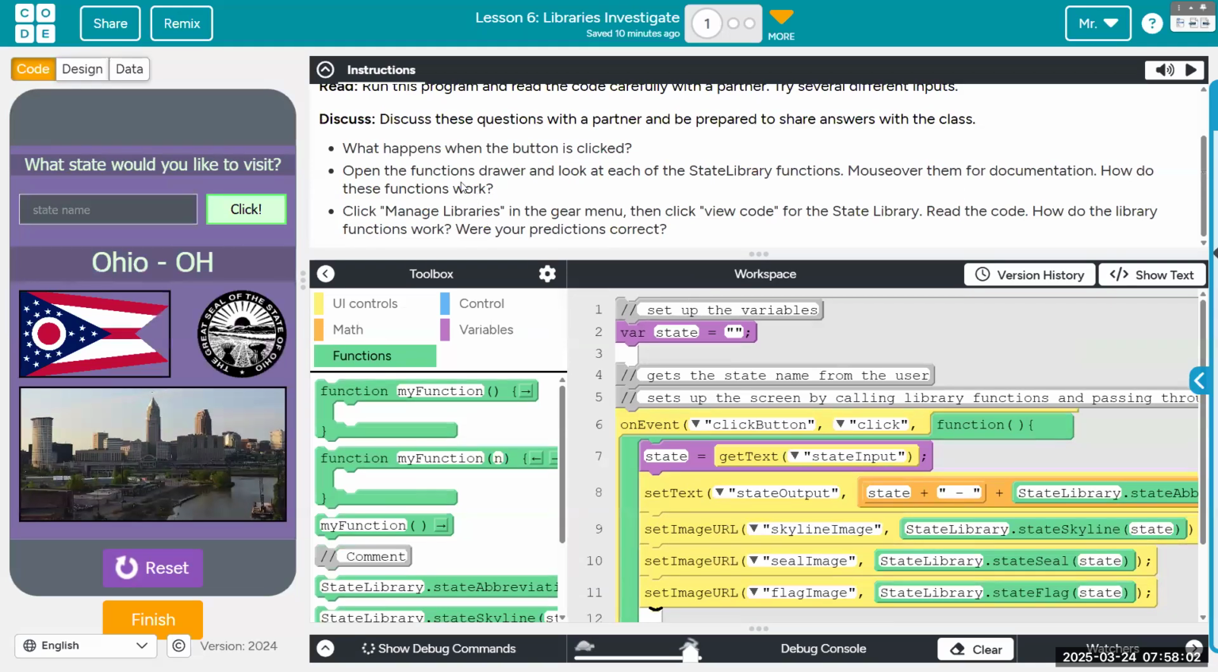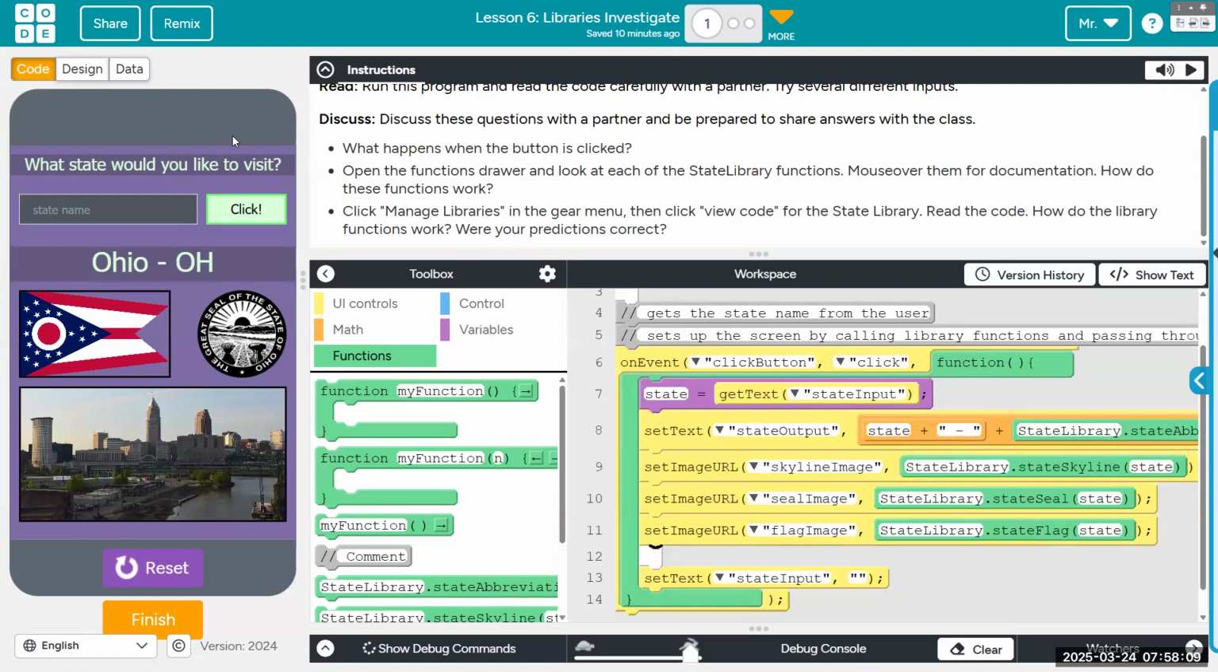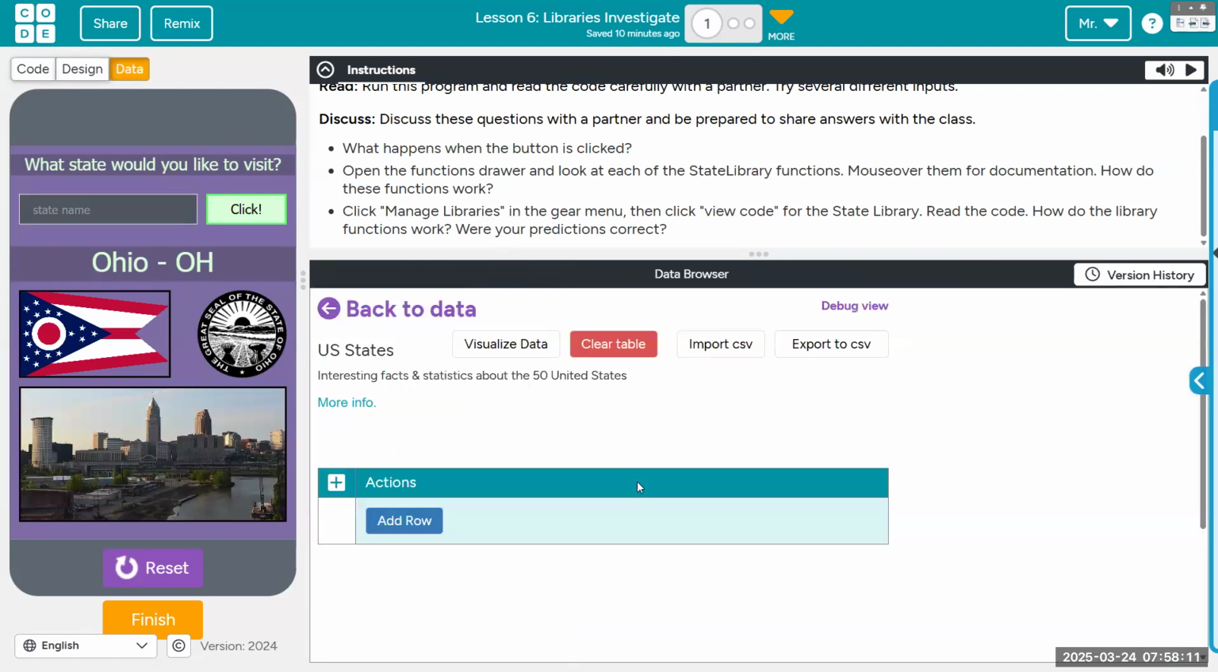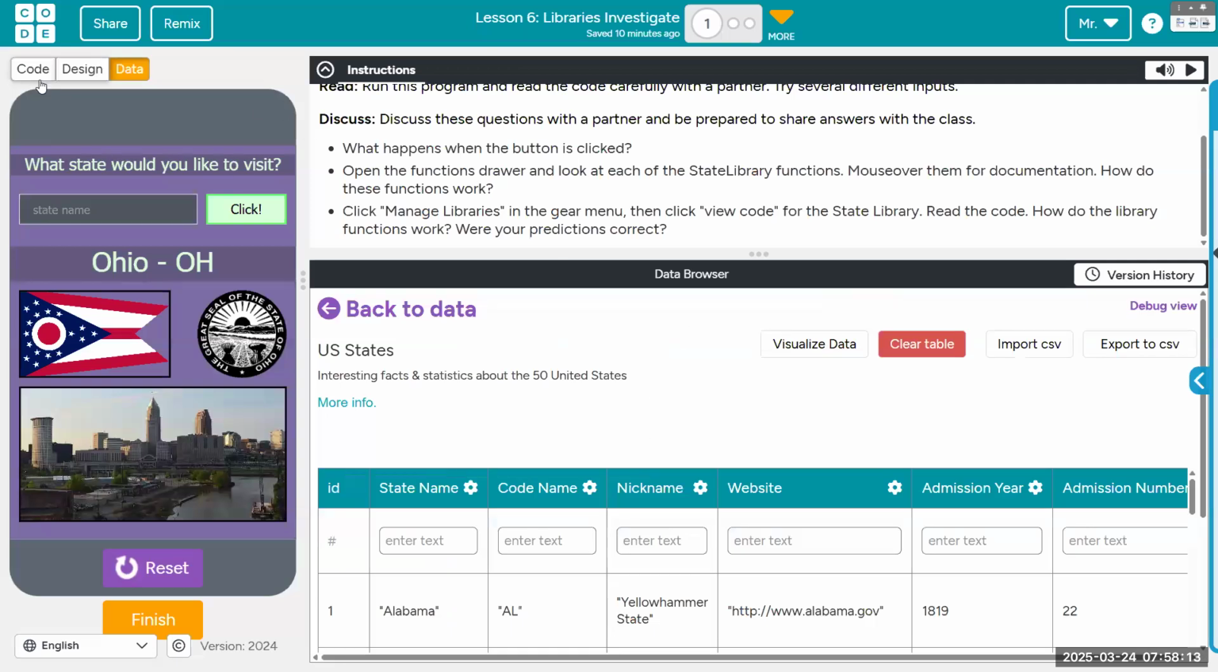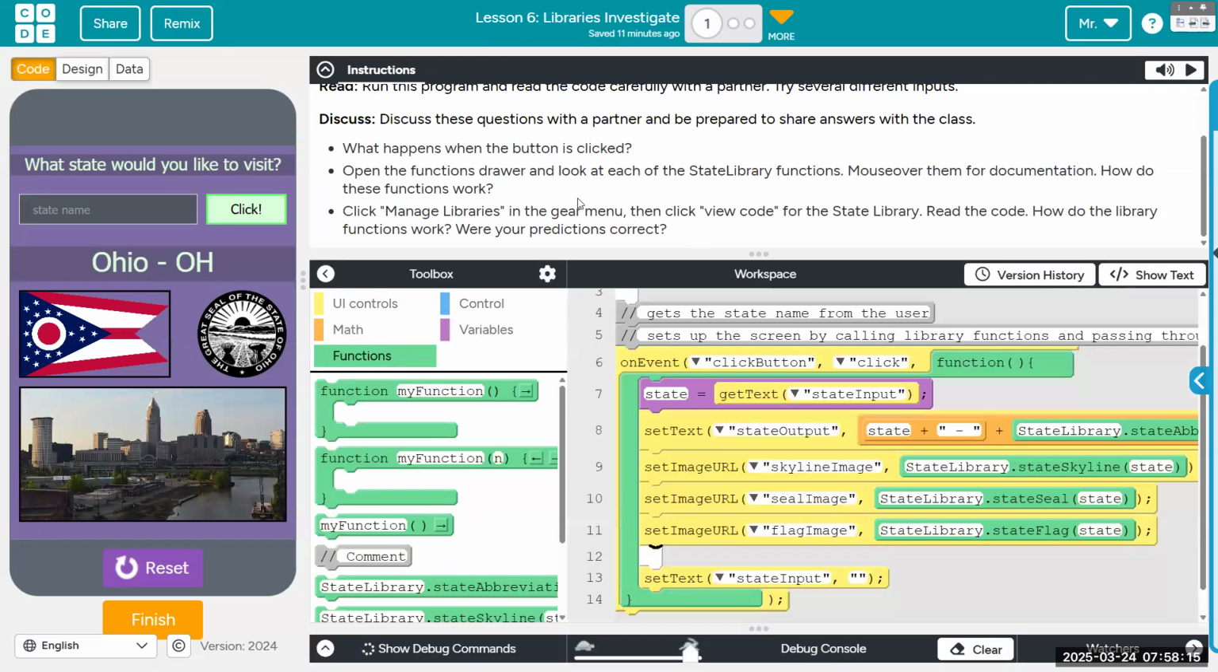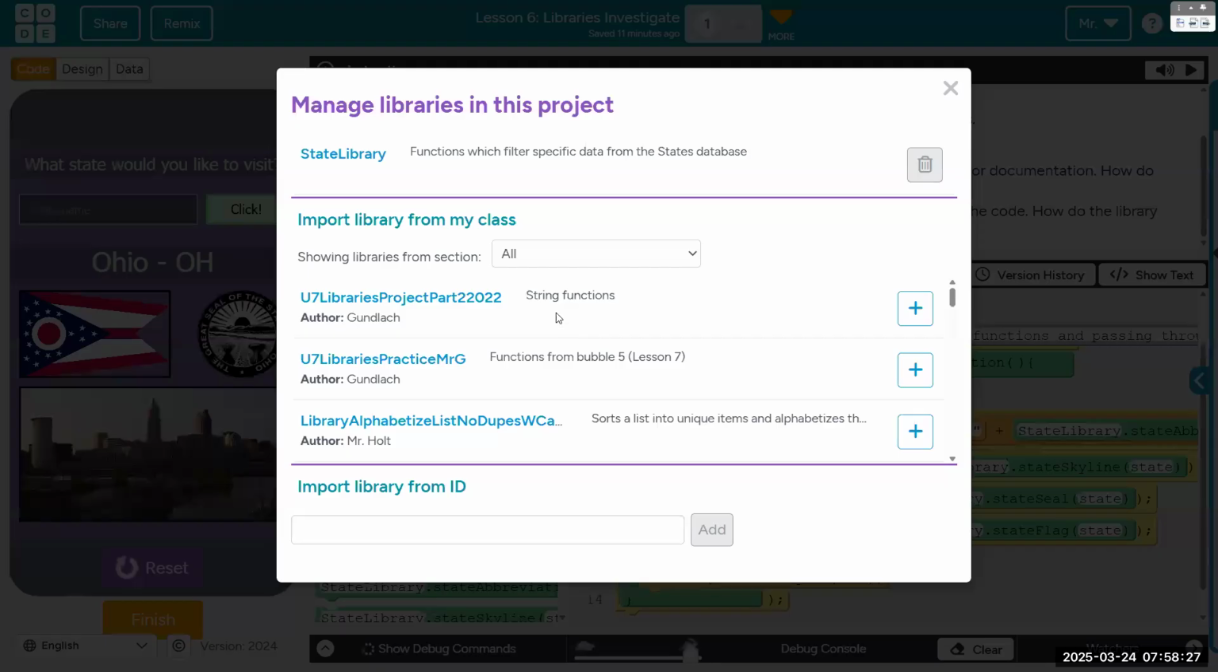Okay, so you type in a state name and you get its result. We have done similar stuff with using the table before, where you search one column and get the matches from all the other columns. Okay, open the functions drawer, mouse over documentation. Okay, click manage libraries, and we will be able to view the code.